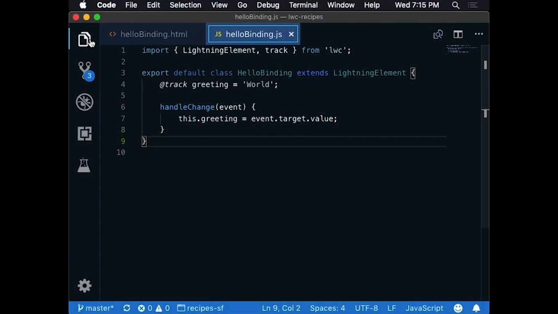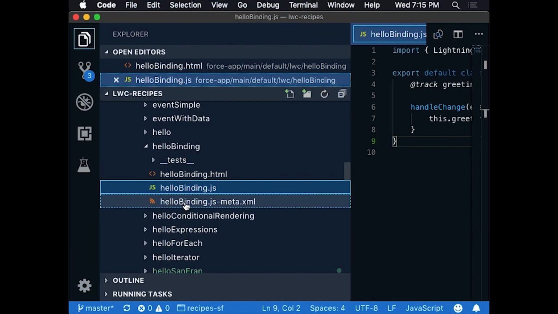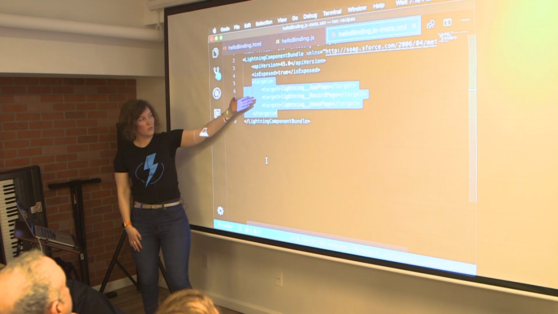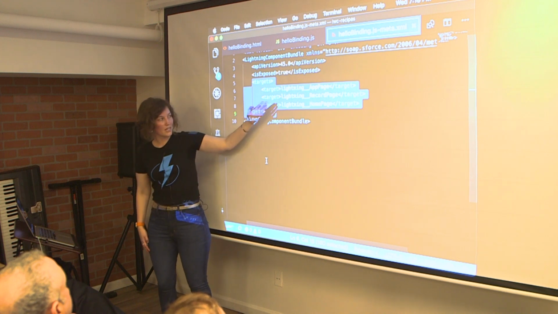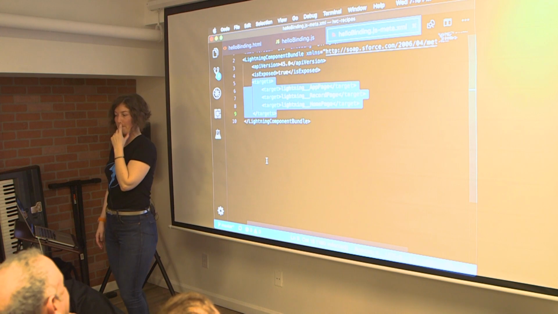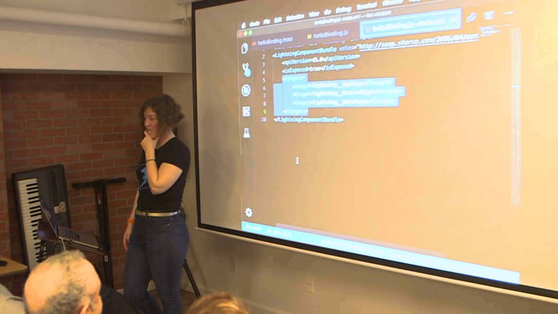The last thing I want to show you before we jump onto a slightly more complicated recipe is I just want to take a peek at my favorite file, because why not? The XML file. So we see that we have our 2 lines that we got from the CLI, our API version, and our isExposed, and now suddenly this is true. And we have this whole targets and target XML going on. And we see this lightning__AppPage, lightning__RecordPage, lightning__HomePage. Any guesses what I'm doing there? Making it available in Lightning App Builder. Yes, I am. And I am, in fact, able to name explicitly the pages I want.